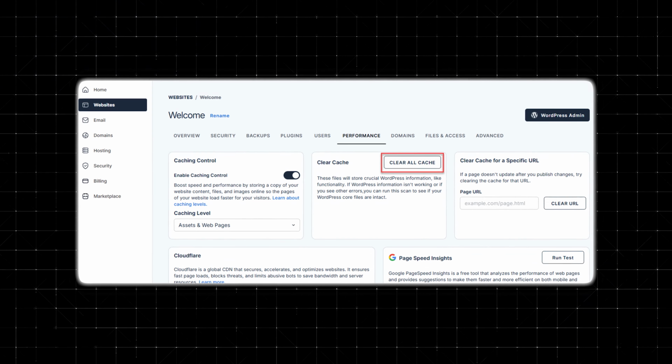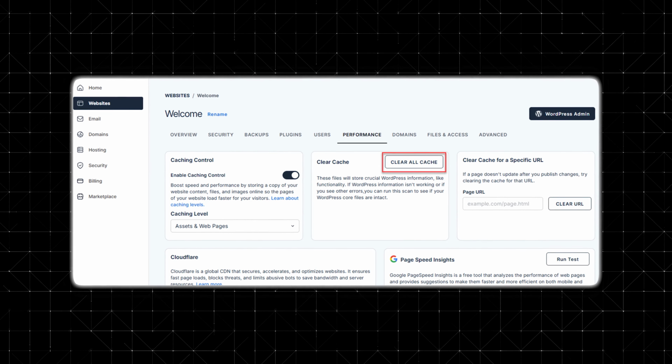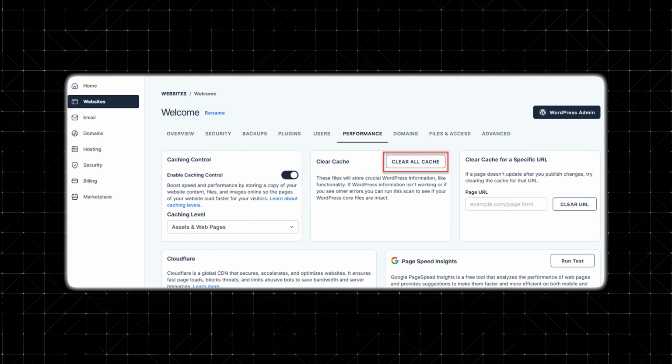Bluehost handles most of this automatically with built-in caching systems. But when you log into your WordPress dashboard, everything changes. Caching gets bypassed. It has to. When you're logged in as an admin, you need real-time data. If someone leaves a comment, updates a plugin, or changes content, you need to see that instantly. So instead of serving a cached version, WordPress rebuilds every page from scratch.